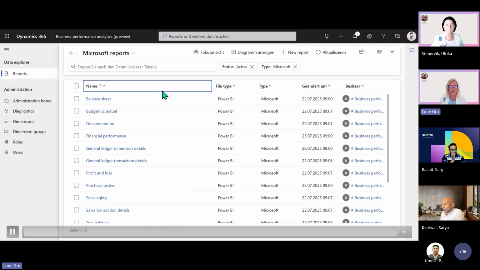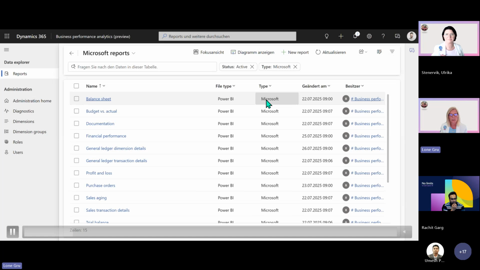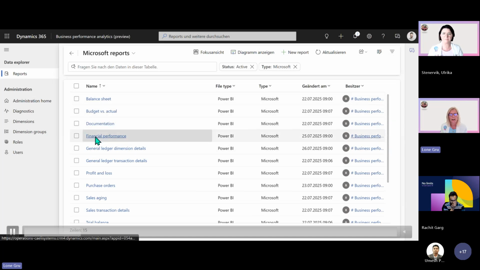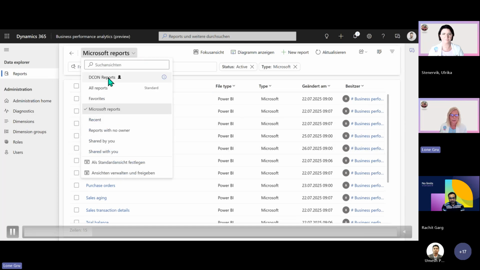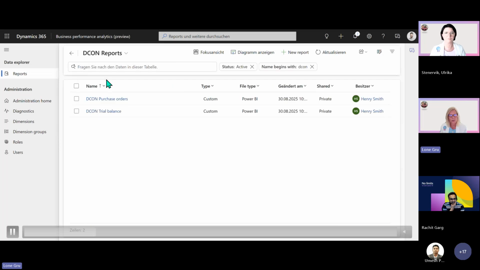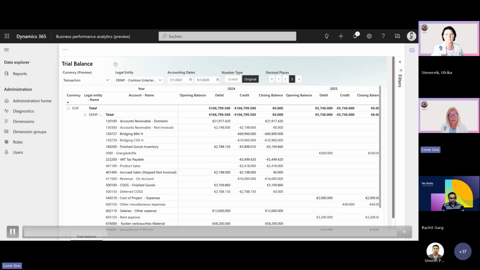And as you can see, we have the Microsoft reports that have already been made. So it's really easy getting started with this because you don't have to start from scratch. You can see all of the ones typed with type Microsoft are the ones they have created, and you can go into them. And let's try to look into one I built that was actually for DynamicsCon. So for the DynamicsCon reports, we did a trial balance and a view with purchase orders. And the trial balance looks like this.